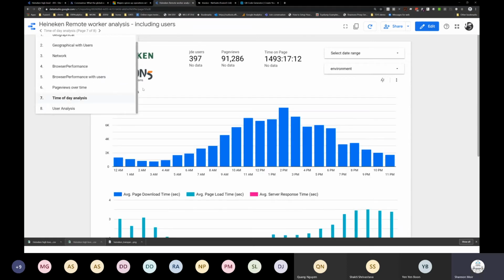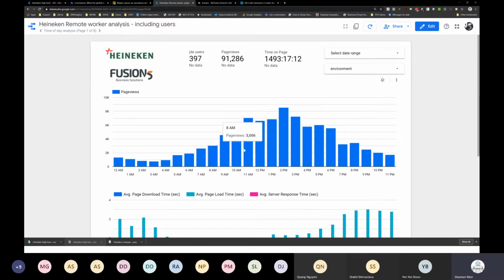Again, this is time of day analysis. I'm conscious of the time. So what we're doing is we're looking at all of your data pretty much, and this is showing us when you're busy and when you're quiet.